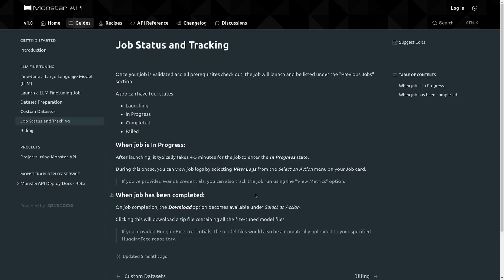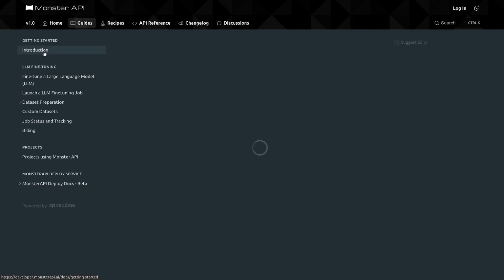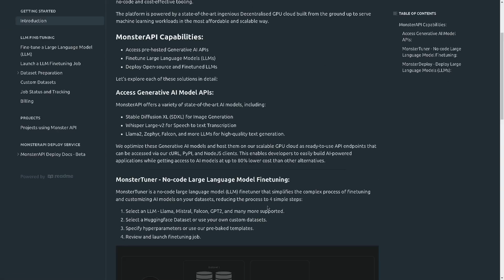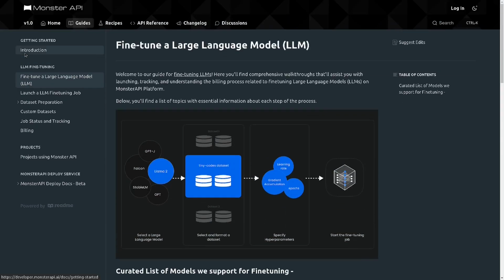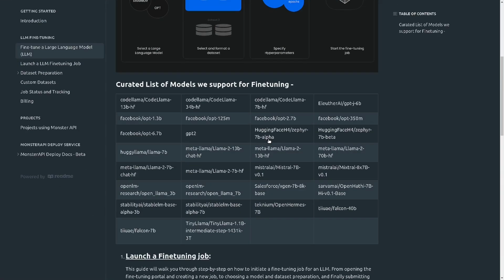well written and well organized in their official documentation. So right now I'm looking at their documentation under the guide section of Monsterapi. So they have all these different sections: introduction, then fine-tuning an LLM. This is what is important for us currently. So let's see what they say.